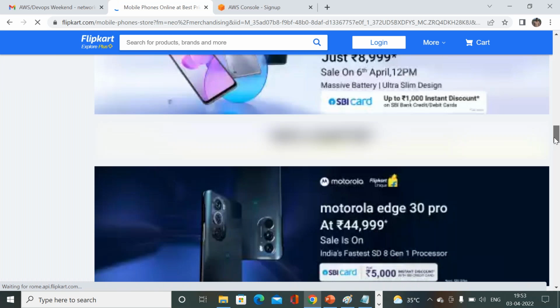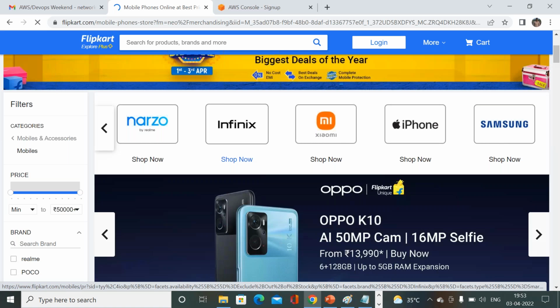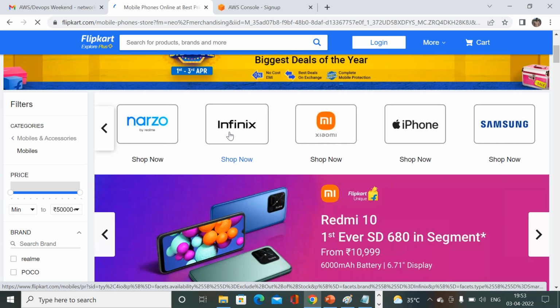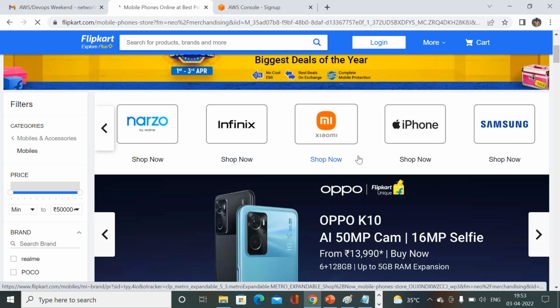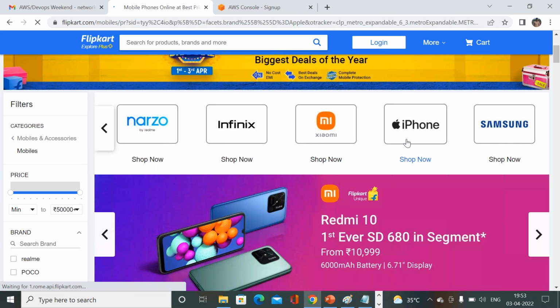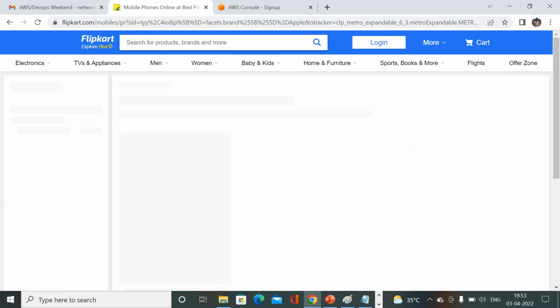And if any consumers or customers or end users want to purchase any mobiles, they will be logging into the Flipkart and they will click on the particular product and they'll purchase it. Now let's take an example, iPhone. At this moment, iPhone is going to launch one new phone. They're going to release one new phone.